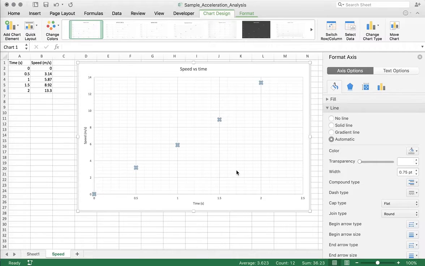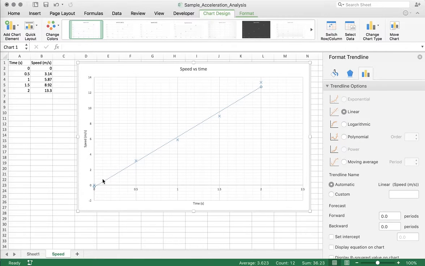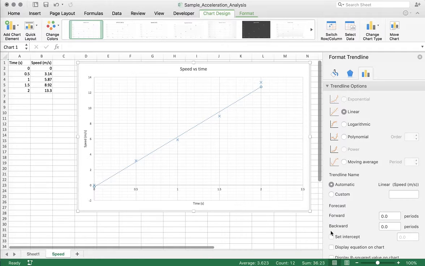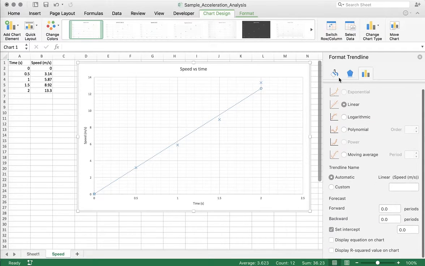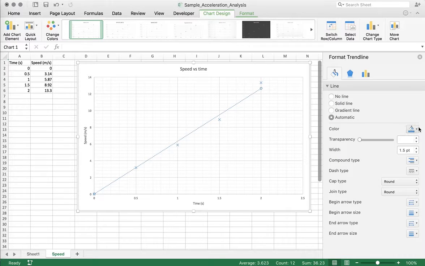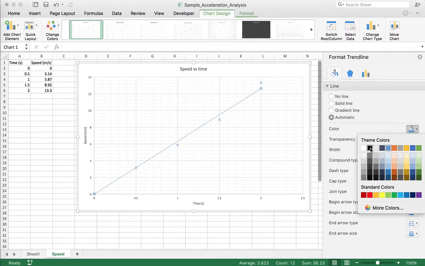Add a trend line, and straight away we can see that a linear trend line is a reasonable fit. The data may curve, but it appears that there is a general linear trend. We'll set the intercept to be 0. We don't need to forecast backwards because our data already include the 0. And we may as well make it black just to make it visible.